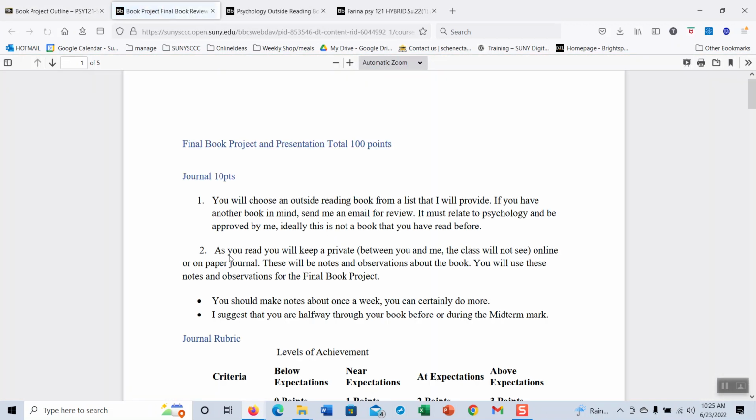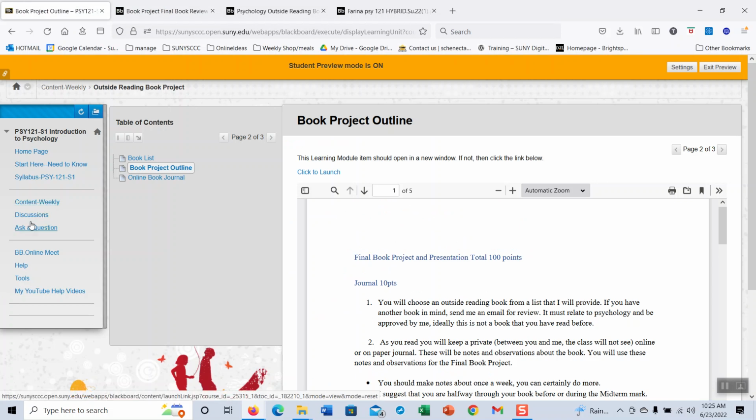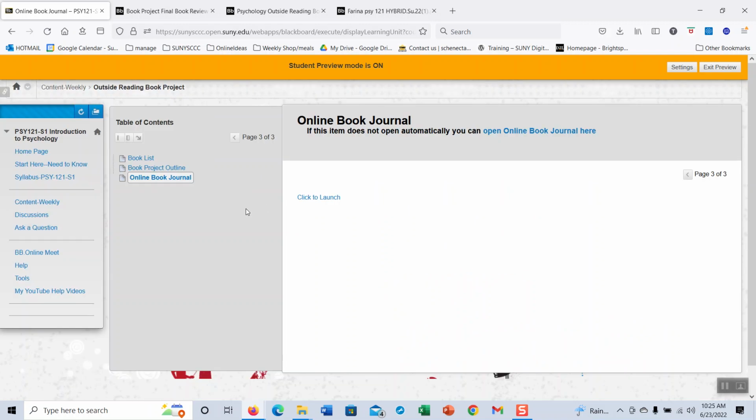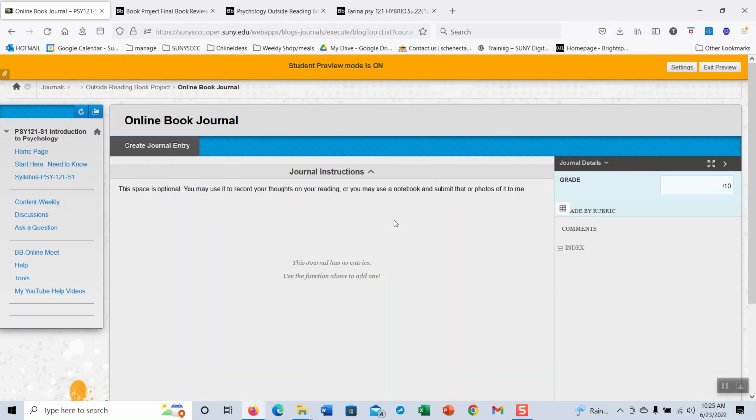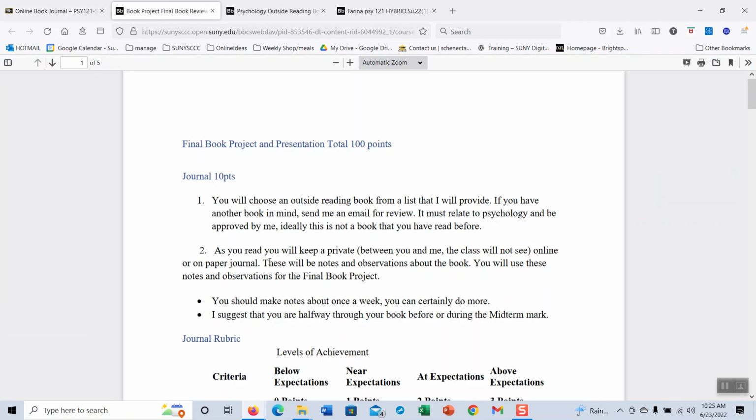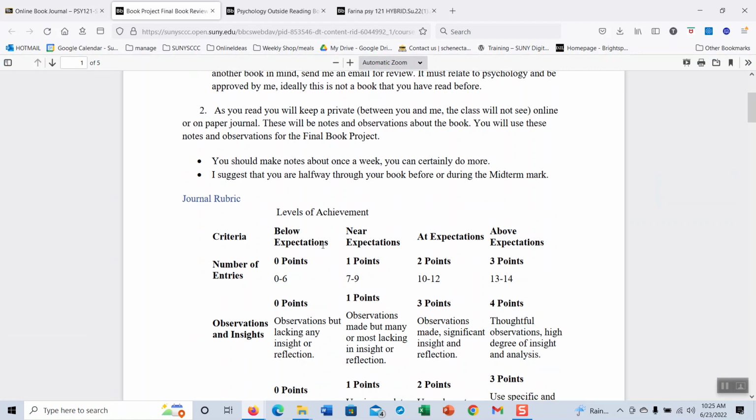Okay, so this is the outline for the book. What you're going to do is, as you read, keep a journal of your reading. And so that's right here. You can do this online, or you can do it on a notebook and then either hand me the notebook at the end of the semester or take pictures of it. I just want to see that you're reading and thinking as you read, jotting down some notes for your project.